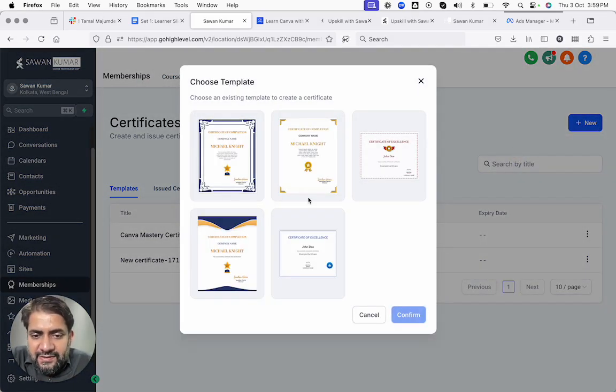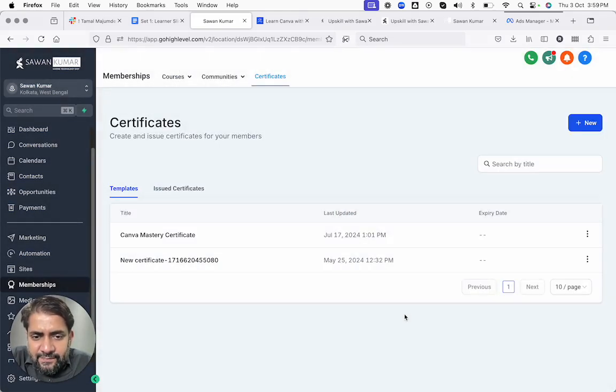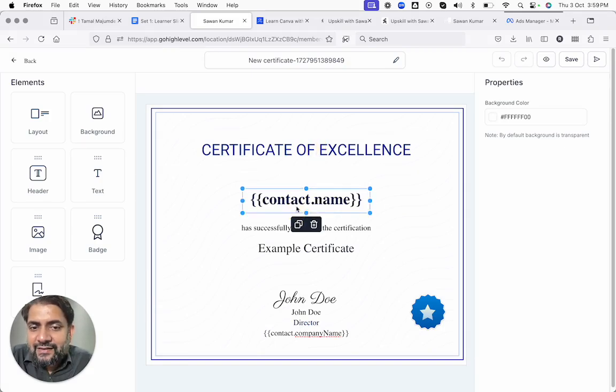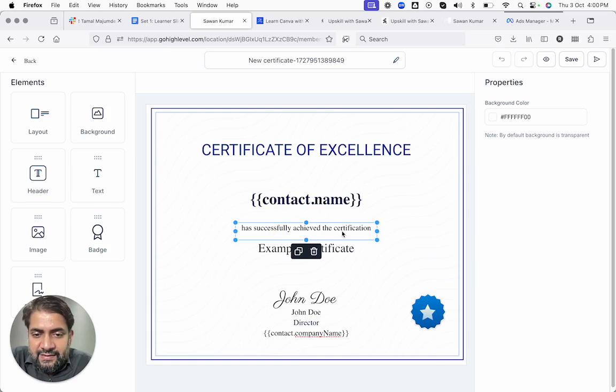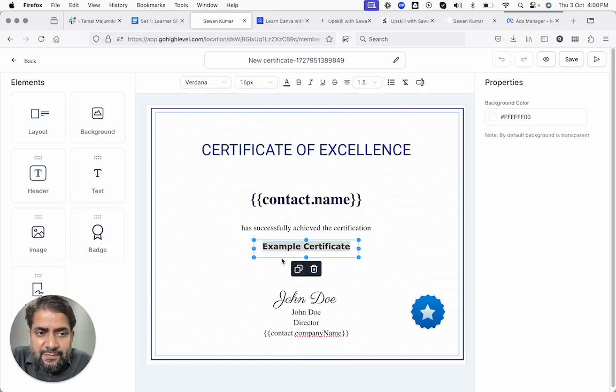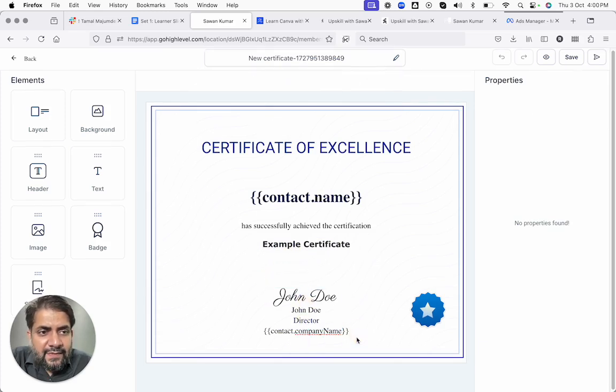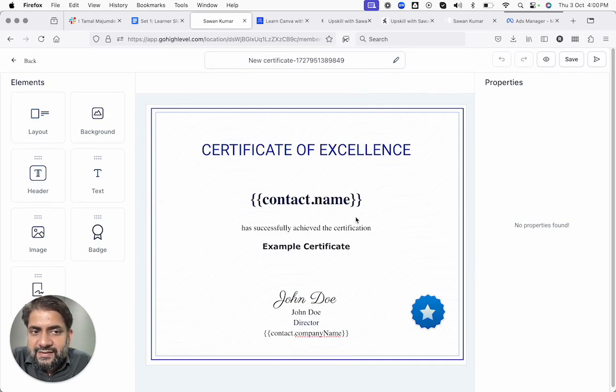Now, these are some of the templates that we can use. Select this one and click on OK. Here it is. Now, certificate of excellence given to the contact name. Now this is dynamic. Whoever you issue the certificate to, the contact name is automatically going to come up here. Has successfully achieved the certification. You can put up the course name, your signature, your name, your company name, and so on. Once all of this is done, your certificate is ready to be sent.